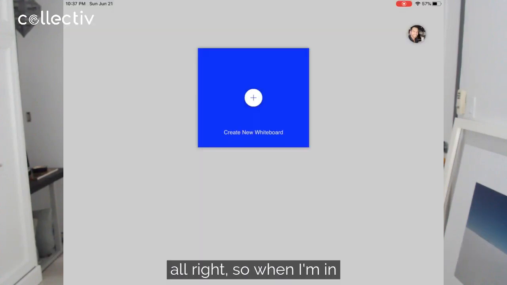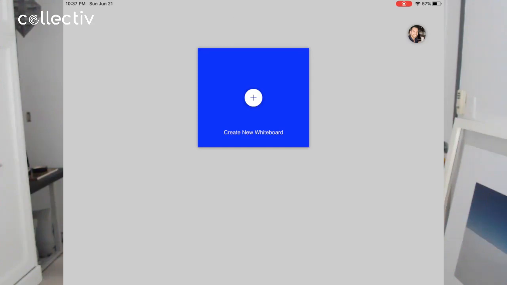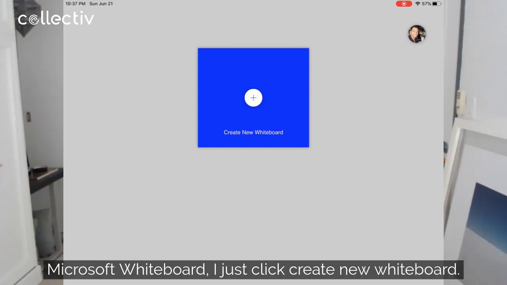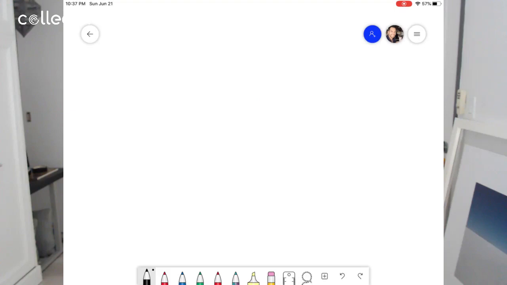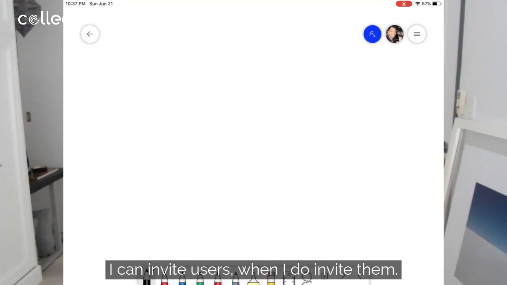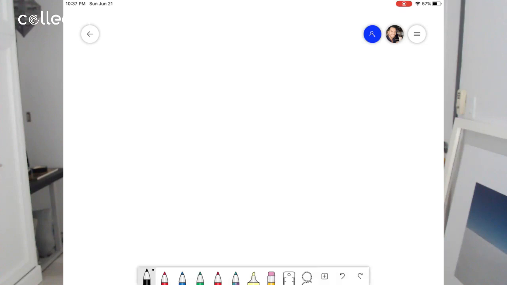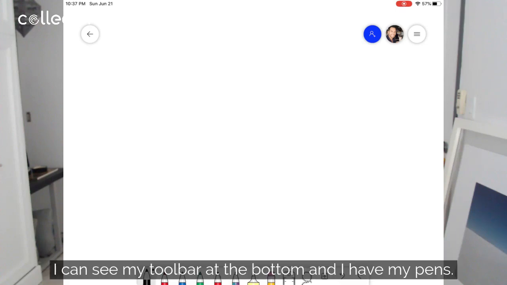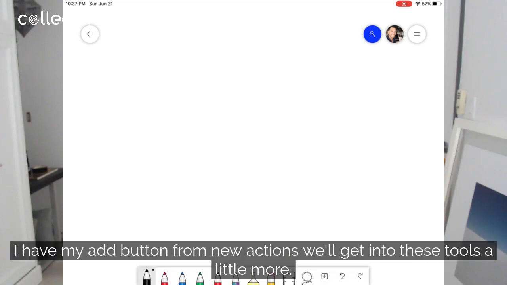All right, so when I'm in Microsoft Whiteboard, I just click Create New Whiteboard. I can see at the top that I have my back button to go back to the main screen. I can invite users. When I do invite them, I can see who is viewing the whiteboard. I can see my toolbar at the bottom, and I have my pens. I have my add button for new actions. We'll get into these tools a little more.